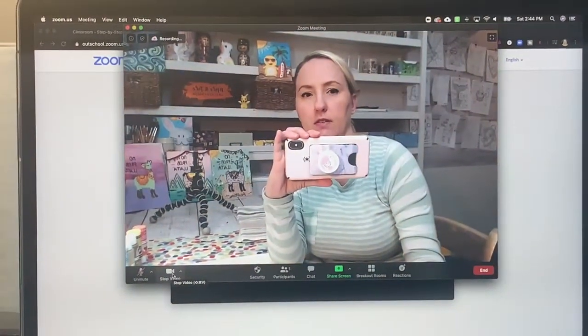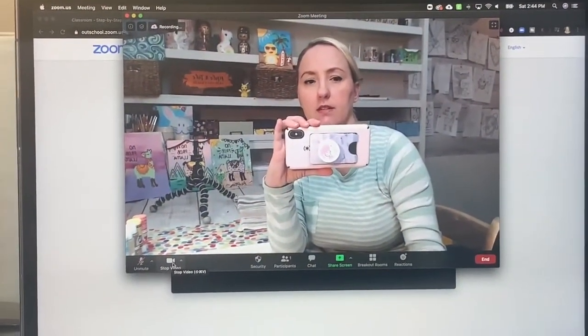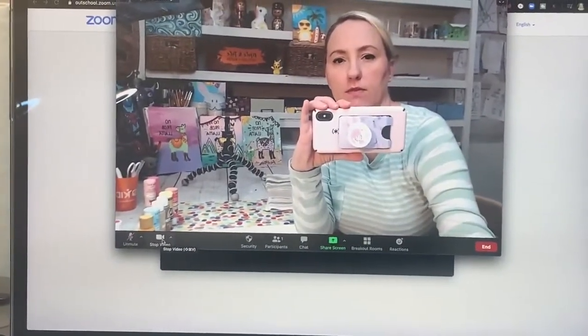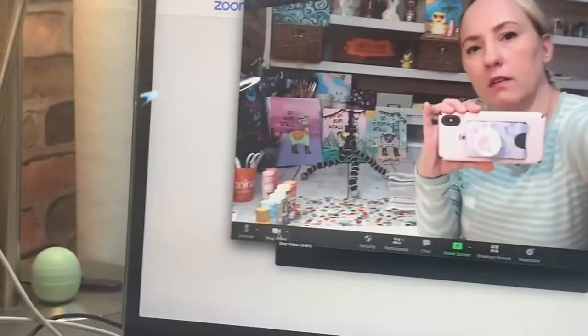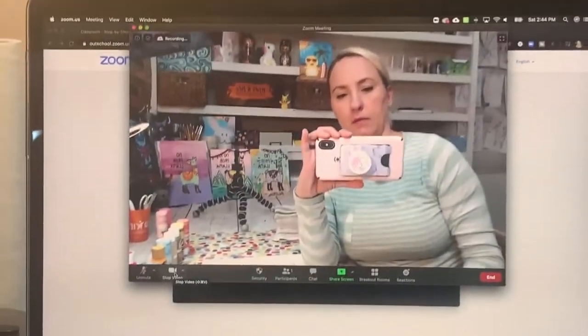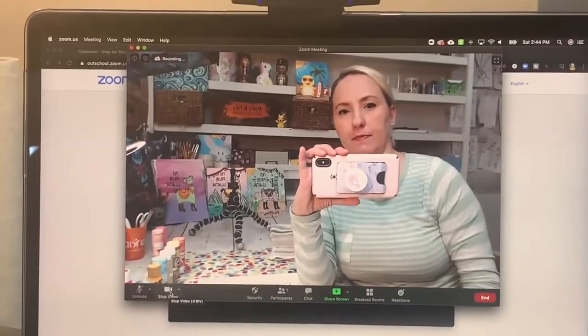All right, so I think this is a pretty good angle for the kids to see me. Maybe I'll turn it like this a little bit so they can see more of the painting, maybe just a little bit down. But you can see here we are. They can see me.